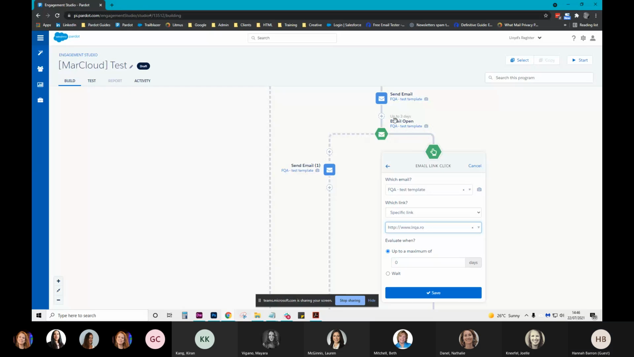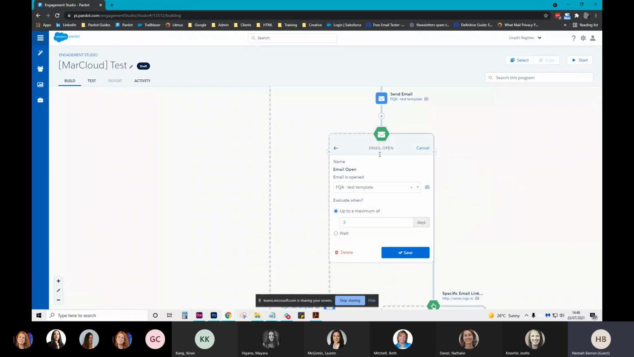And if I just save that one, if I just go back to the wait step again, apologies, I skipped a step. So we've got up to a maximum of 3 days, and we've got wait. So this is a hard wait. Generally, we would always use the hard wait step, just because there are some occasions where if we say up to a maximum of, Pardot can trigger things and activities can happen quicker than the engagement studio can catch up. So generally we would use the hard wait.